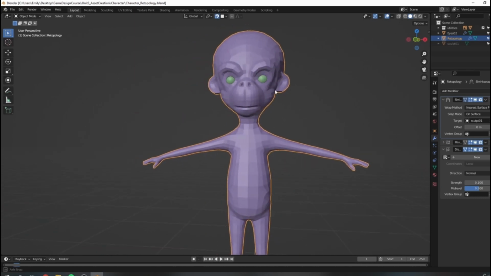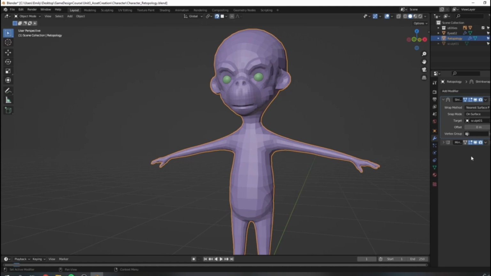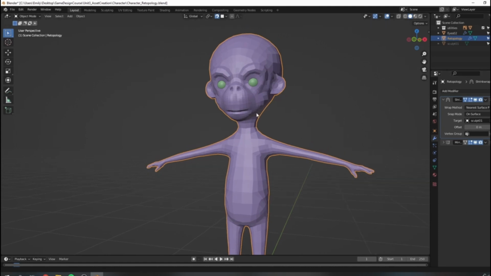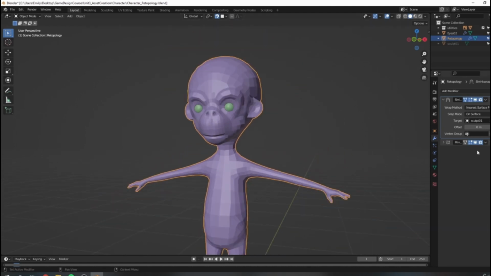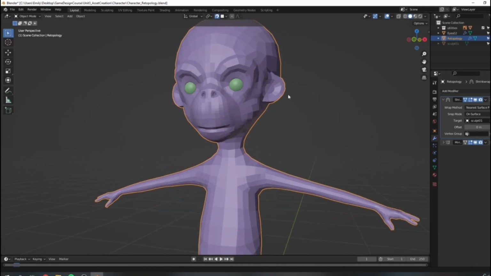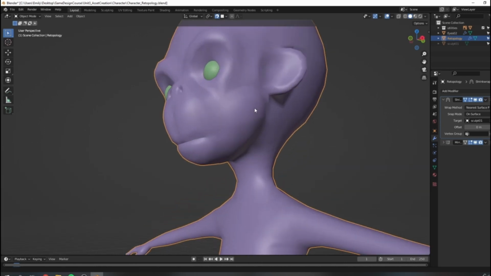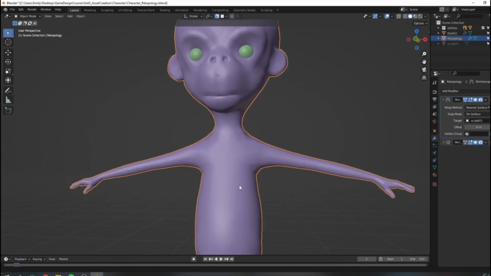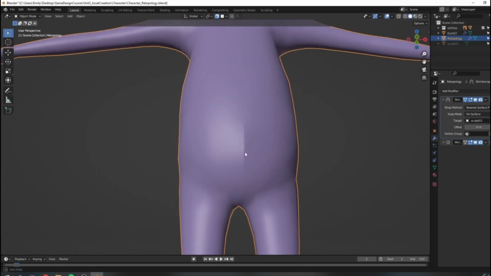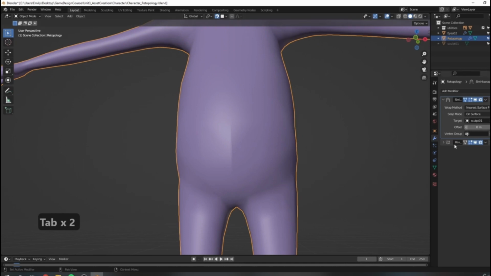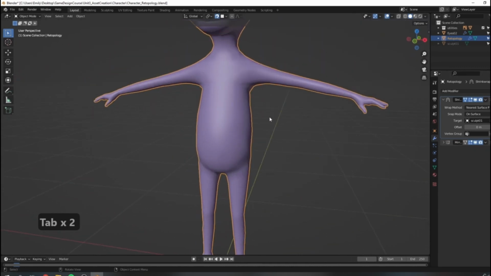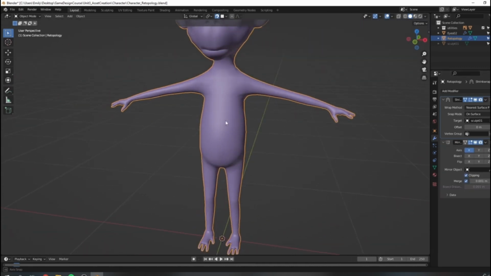So the first thing I'm going to do is just delete my displacement modifier. That was just for the purposes of visualization, and we don't actually want to apply it to our model. So the next thing that I noticed was that if I shaded it smooth, we could start to see some of these weird pinching along the center line here. And that is caused by our mirror modifier not clipping correctly to the center. So we're going to fix that in a minute.